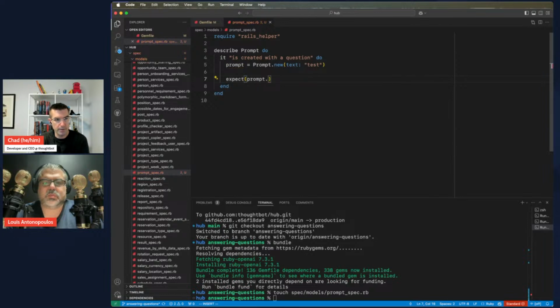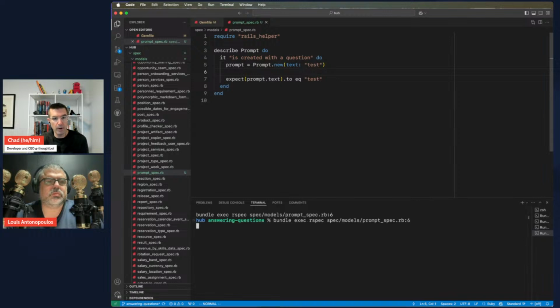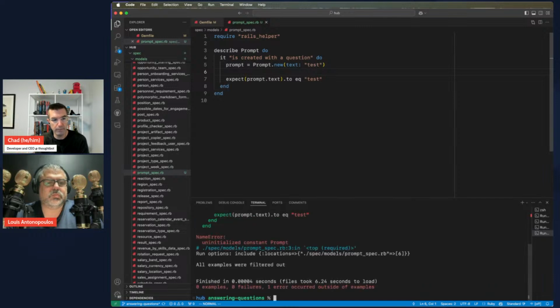All right. So just in terms of API, there's going to be an accessor for that text. And then we run the spec for that. It's going to fail because we haven't created the class yet. And so we'll get into this feedback loop of writing the spec, doing the minimal thing to make it pass. That's my goal as I get started writing this code.